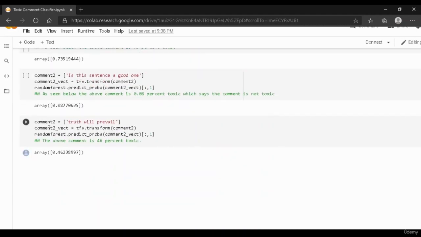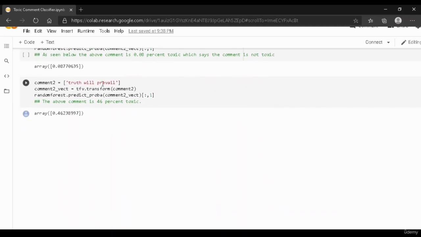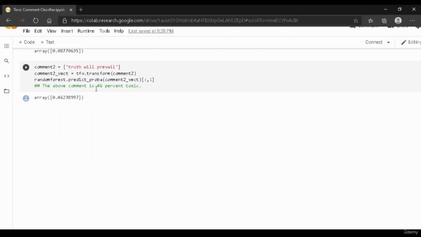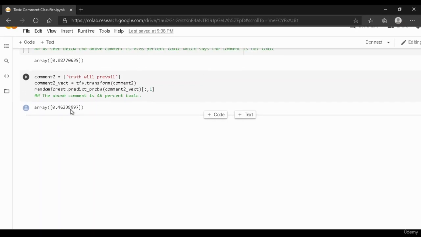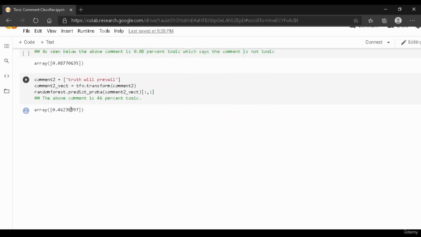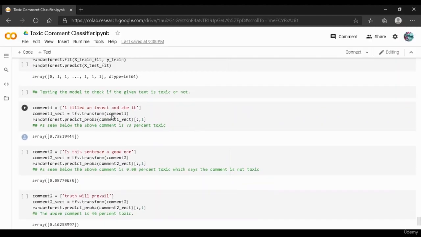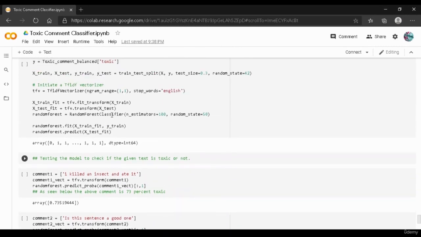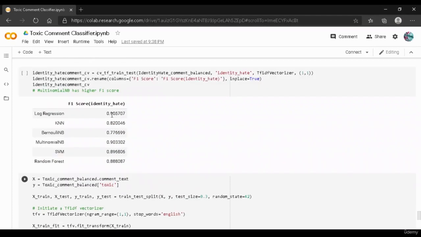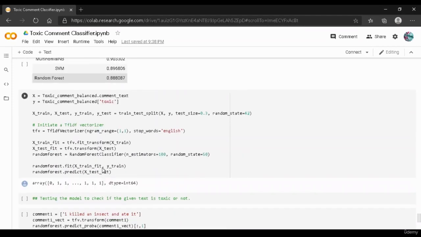And then another comment has been given over here, and over here we have given this comment called "Truth will prevail," and this model shows us that this particular comment is 46% toxic. So this is how a toxic comment classifier works, and we have successfully applied machine learning models, and among these machine learning models, support vector machines and the random forest model have predicted very well.